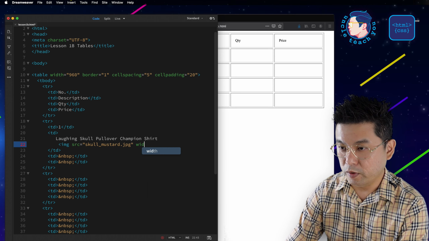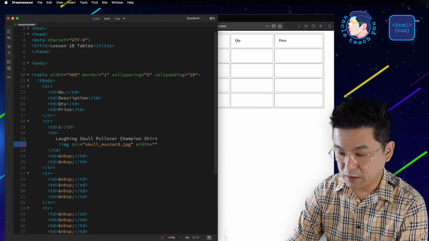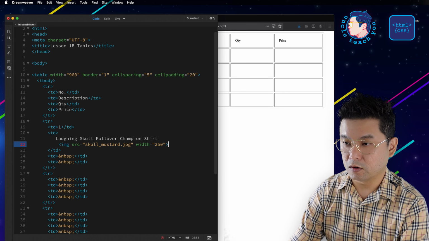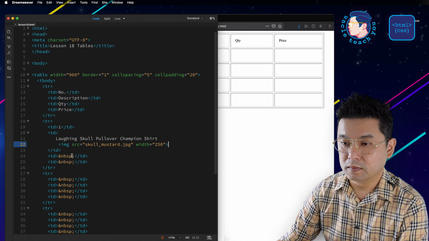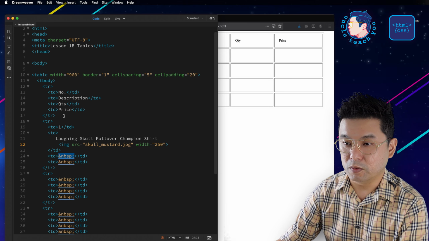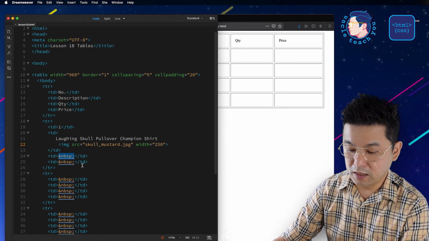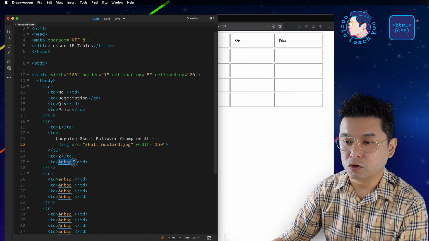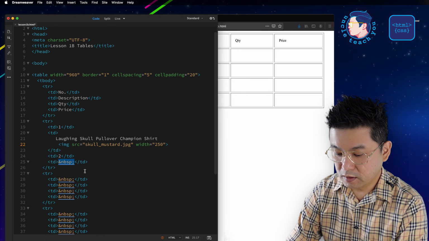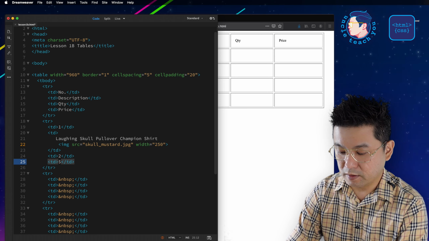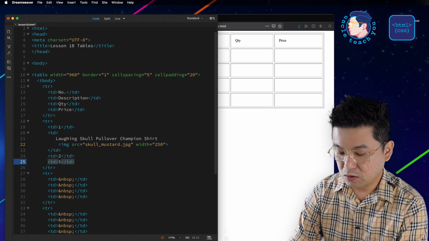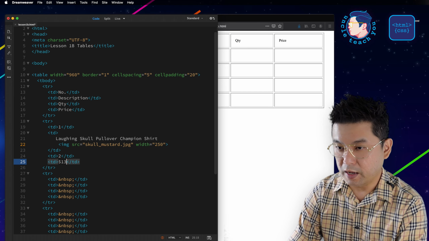And let's set the width so that it doesn't blow out our whole page, to 250, and close it. And then quantity, this will be the third cell, which is the quantity. Say I want to buy 2 of these. Since it's a Champion pullover, it should be pretty expensive. Let's put one at 69, so two should be at 138.